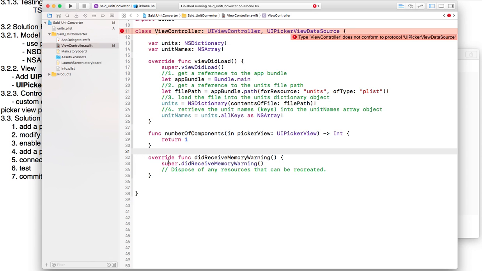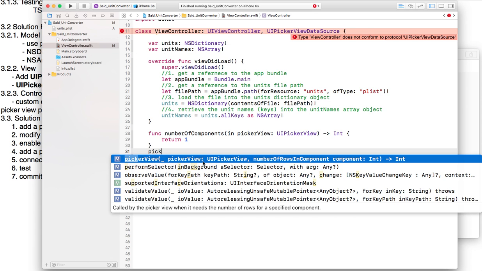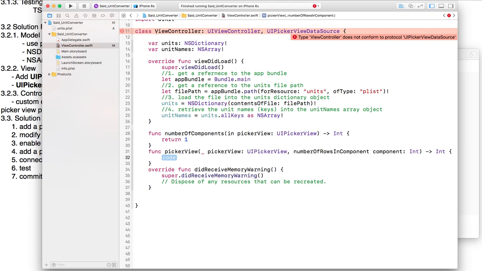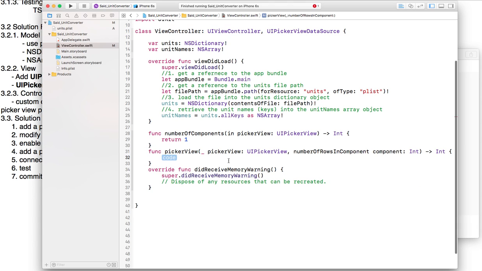So we start typing picker view, and here is the function, number of rows in component. This is the only available function because we indicated that we want to be implementing the data source. So that function is from the data source, so it is displayed. So here is the number of rows, and as you can see, it's a very long name. And once we put the name, the error next to the class is gone. It's no longer with us.